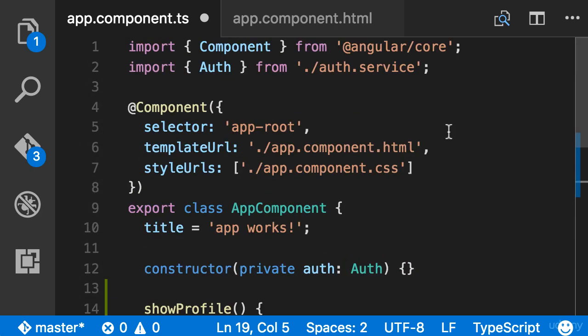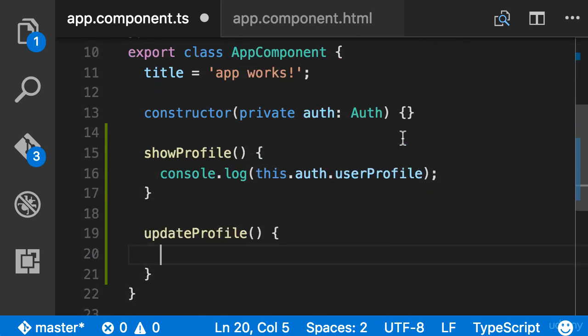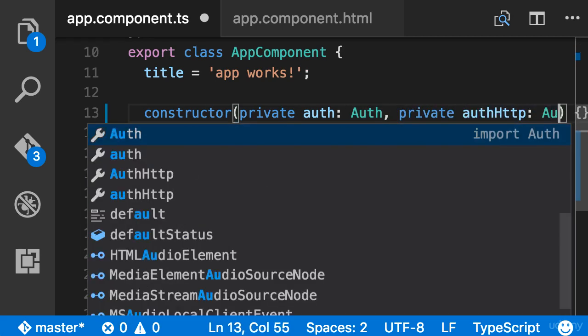So first we go on the top. Instead of importing HTTP service from Angular, we import auth HTTP from Angular2-JWT. So this class, this service, has the exact same interface as HTTP service in Angular, but it knows about the existence of a JSON Web Token in local storage. So it goes into local storage, grabs the JSON Web Token, and adds it in the request header. Now we need to inject this in the constructor for our class. So private auth HTTP.